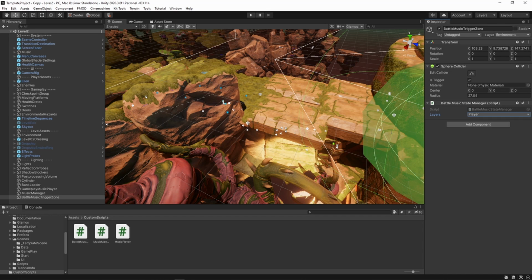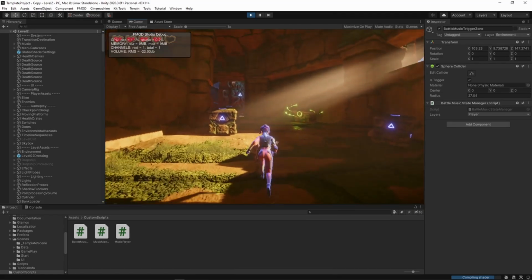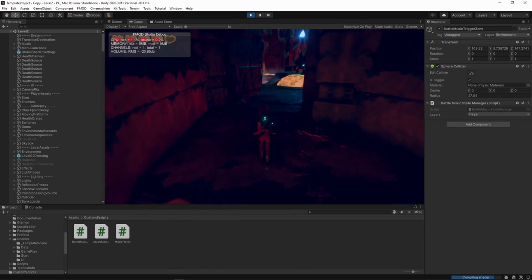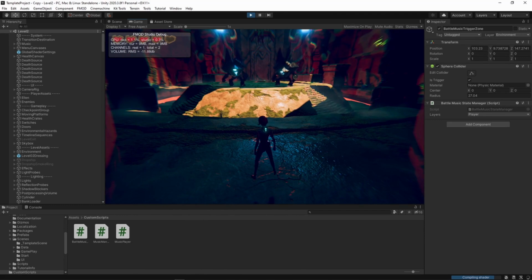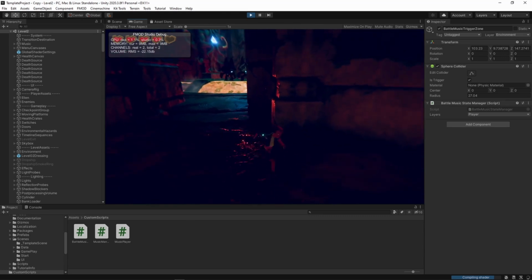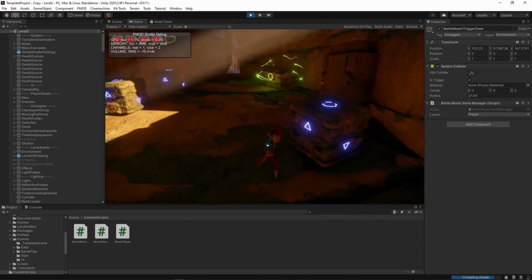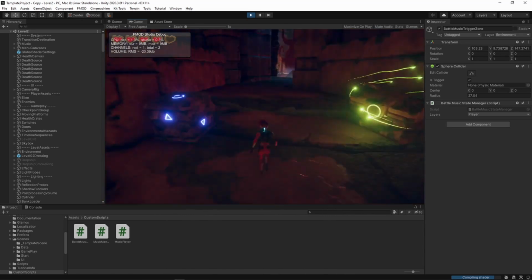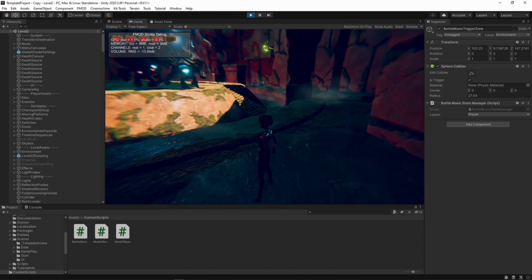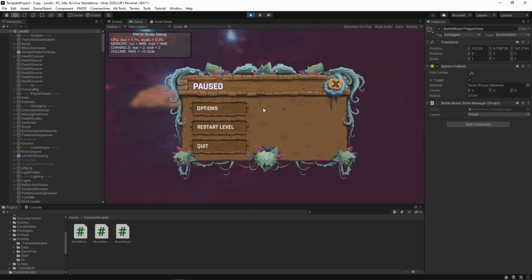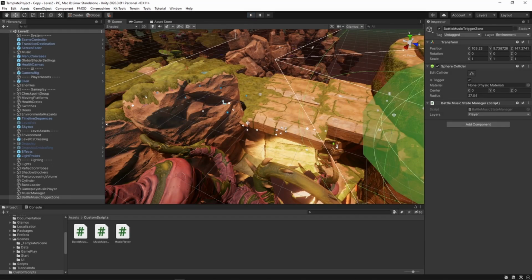If everything is working properly, the music should start as we enter the final room, fade out if we leave, and fade back in if we enter again. Perfect. Everything seems to be working.